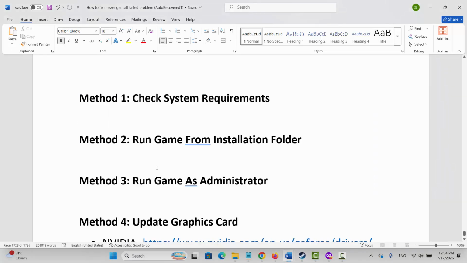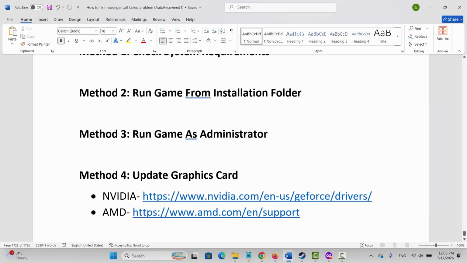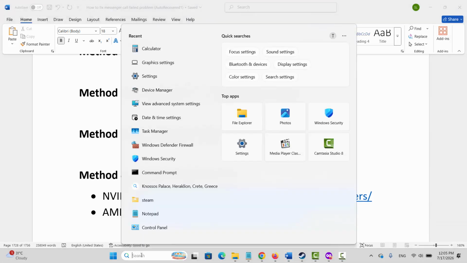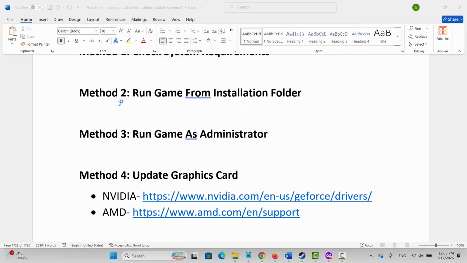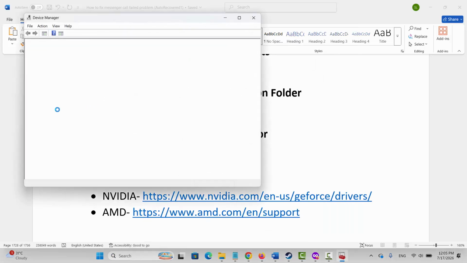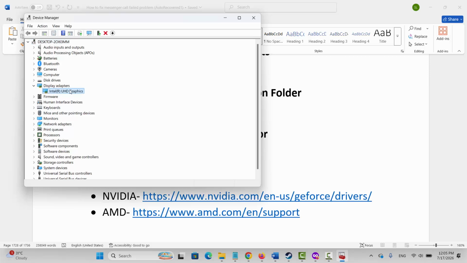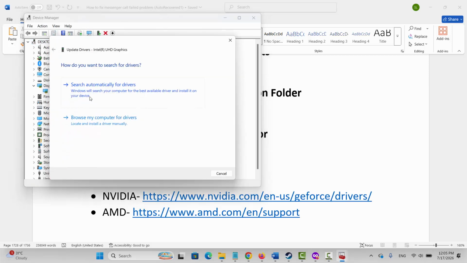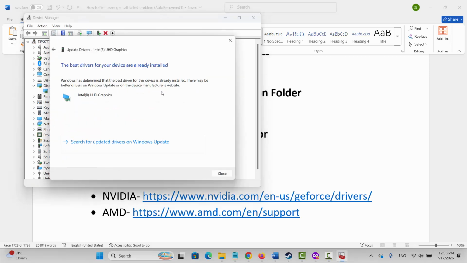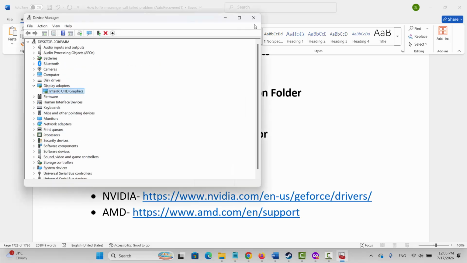Well, the next method is to update your graphics card. So make sure your graphics cards are up to date. For that, go to the search option, search for device manager. Now here you have to expand display adapter, select your graphics card, right click on it, click on update driver, and then click on search automatically for drivers. So this will check and update your graphics drivers. After that, launch the game and check.